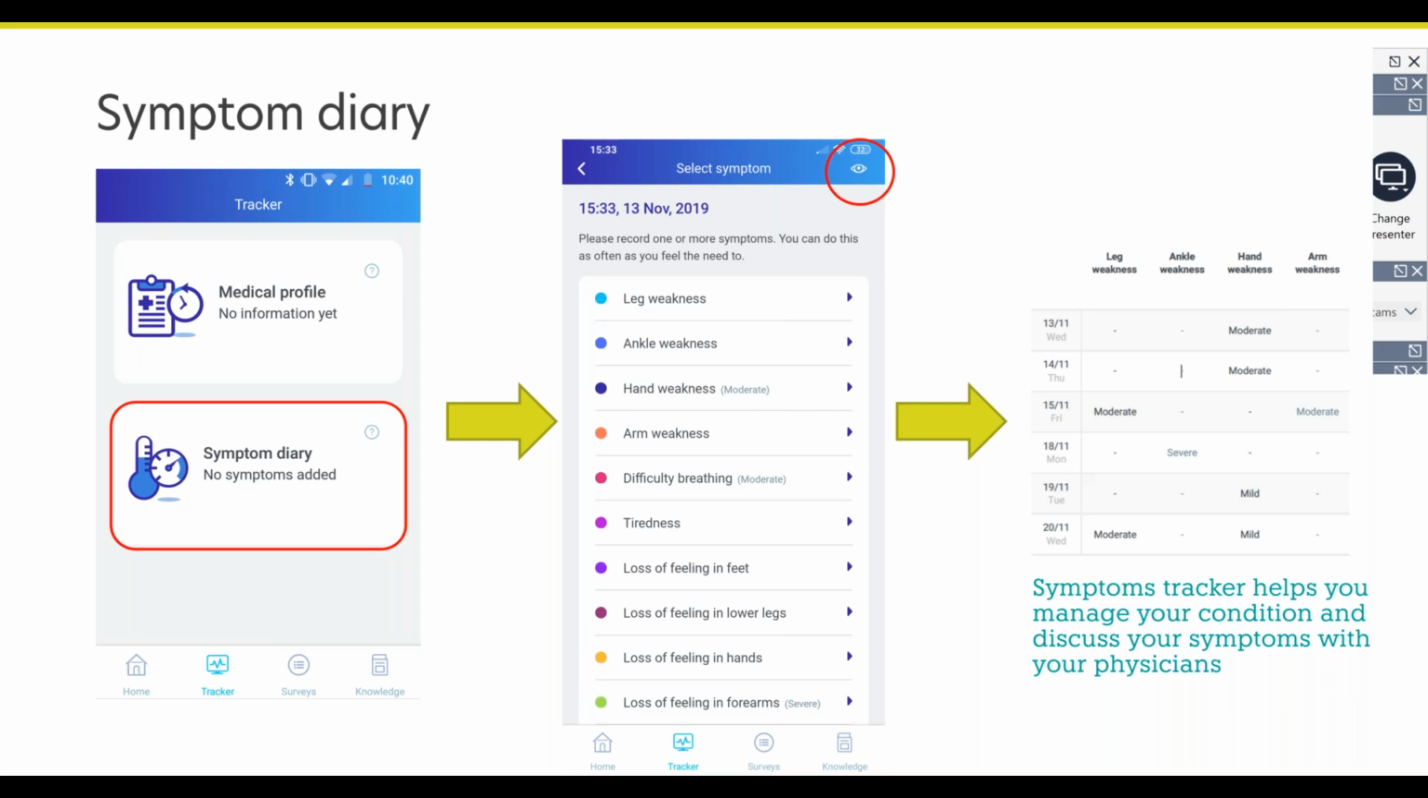How you use that symptom tracker is entirely up to you. I just explained one example of how one patient uses it. Other patients may use it in different ways. How you use it is entirely up to you.